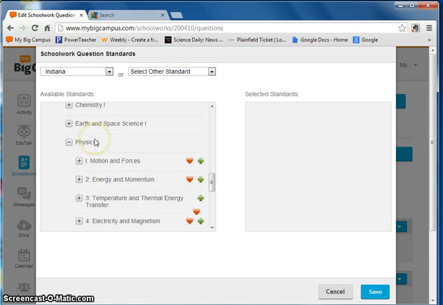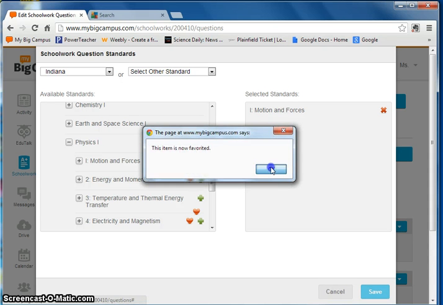And so here's what I could do. That question that I just wrote is going to address this area of the standards. So I'm going to say add it to the standards. But a lot of the questions that I'm going to deal with, I'm going to use that standard frequently. So I can go to add to favorites.